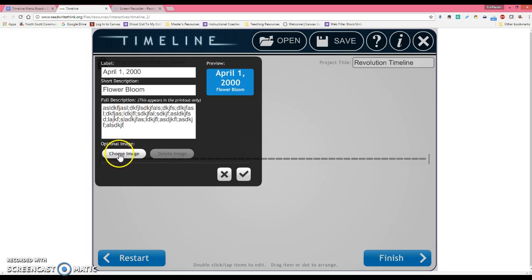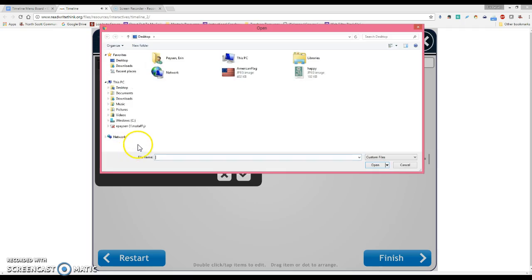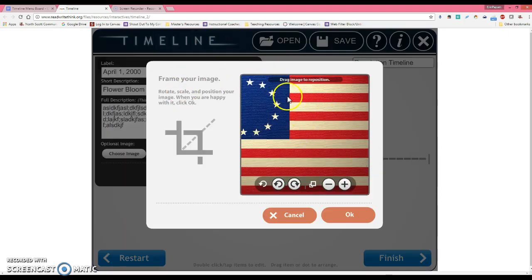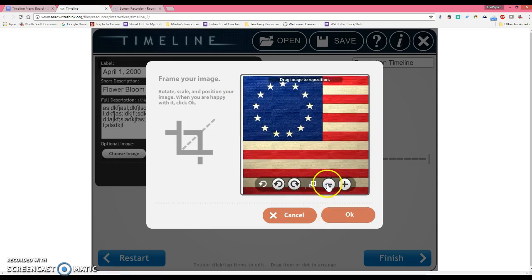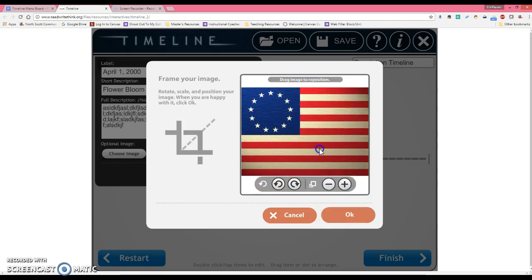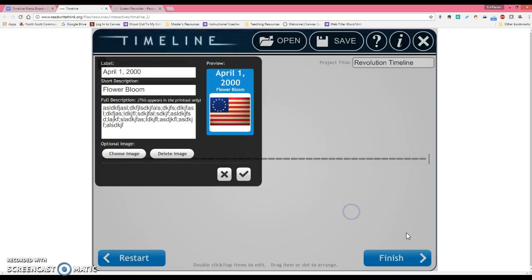So here's where I'd write an entire paragraph. Once I'm done with my written text, I can then choose an image if I'd like to represent my short description and my event. So I will choose my image. It's going to tell me that I need to pick an image from my desktop, which means when you're finding images for your timeline, you need to save images from Google onto your desktop. I've already done that for the purpose of this screencast, so I'm going to select the American flag JPEG image. Click it, hit open. It's going to give me an option to drag it, frame my image however I'd like, make it smaller, make it bigger, and when it's how I like it, I just click OK.